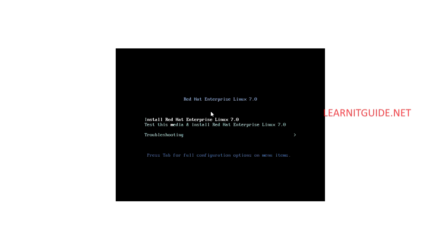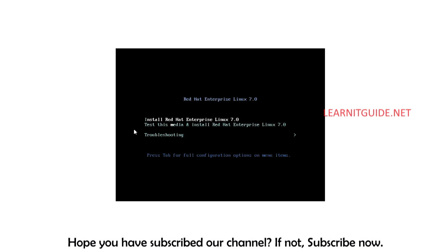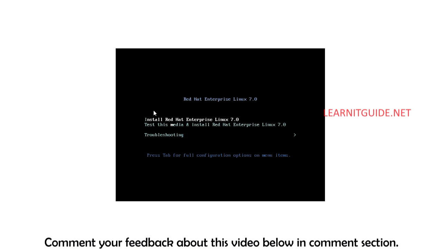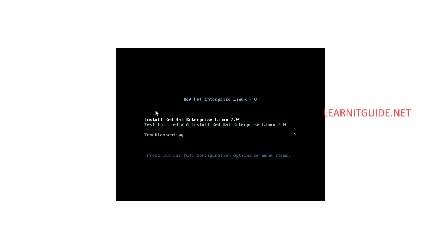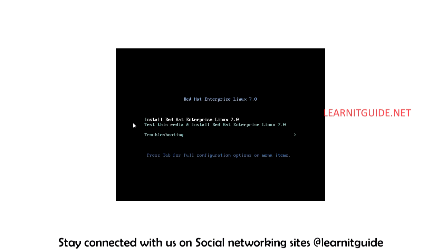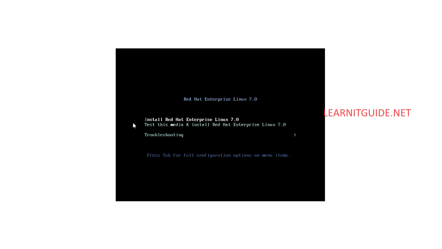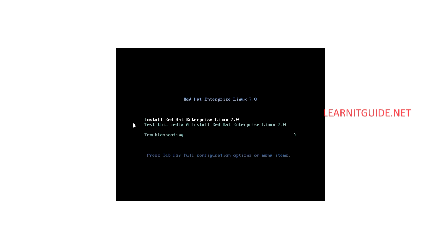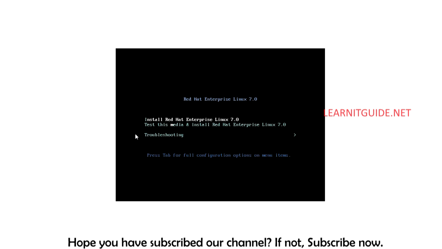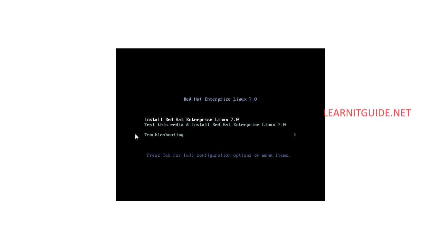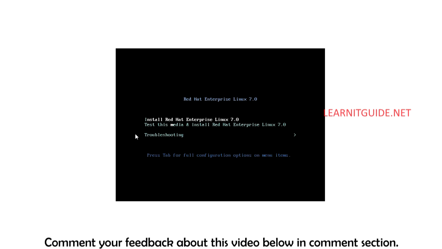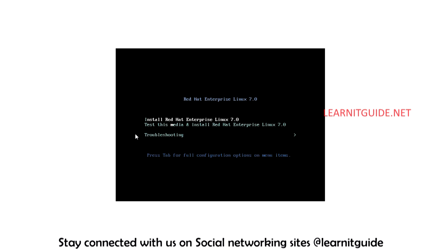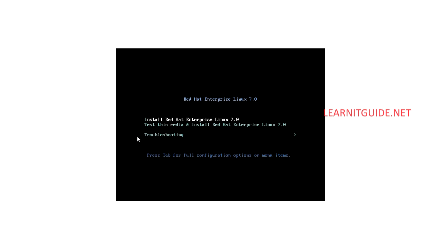Here you can see three options. One is to install Red Hat Enterprise Linux 7.0, and the second one is to test this media and install RHEL 7.0, which means the first one will straight away go and install the operating system. The second one will test your ISO image for any corruption or IO errors, so it will take more time, and we will skip this one. The third option is troubleshooting. This one is useful when you have already installed an operating system and you are not able to boot the server. At that point, you can use this option to recover your OS.